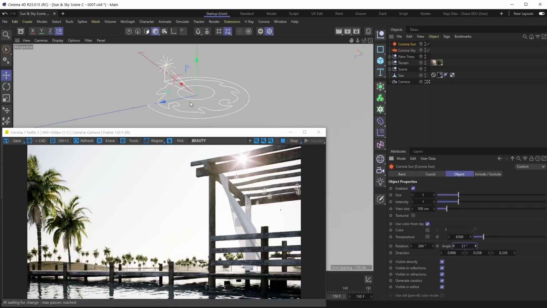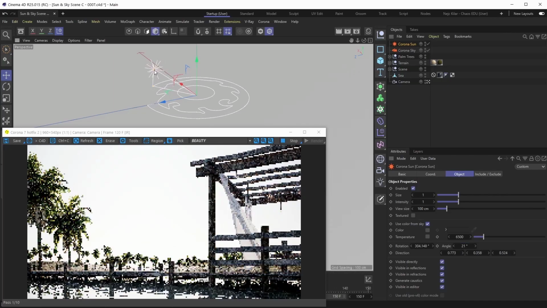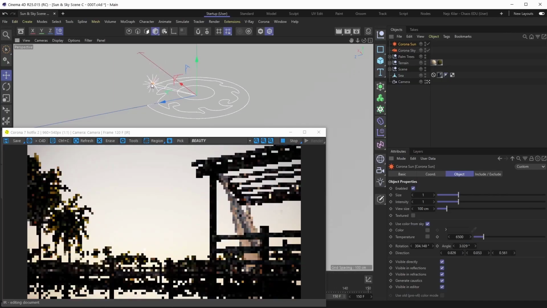Even better though, you can use the handles on this object to interactively move the sun anywhere you'd want to. So you can rotate it and you can adjust its angle.